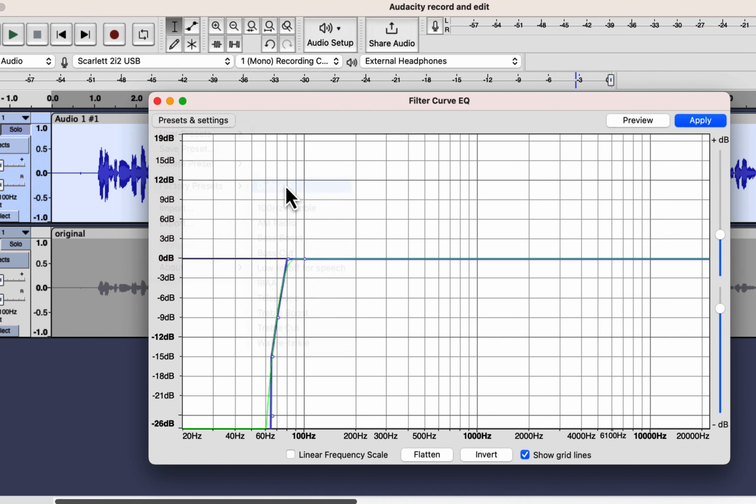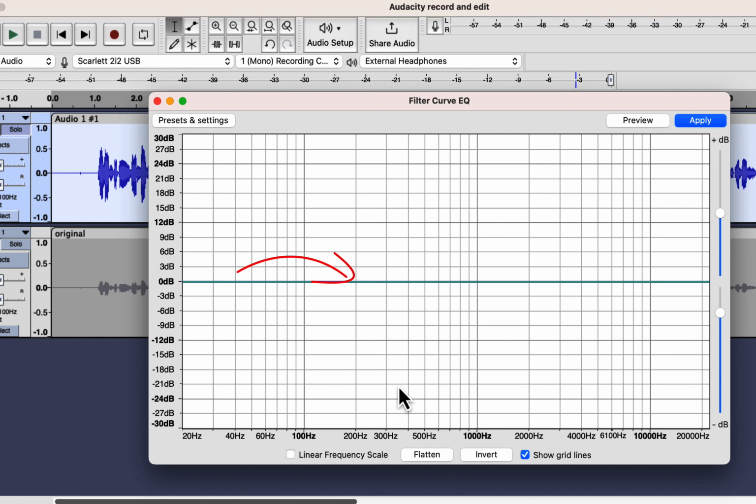I'll reset it to default settings. The green line where we draw the curve is now flattened. You can also flatten the curve from the flatten button. The green line is aligned with 0 dB. In this horizontal axis, you can see the frequencies. Frequency starts at 20 Hz and ends at 20 kHz.